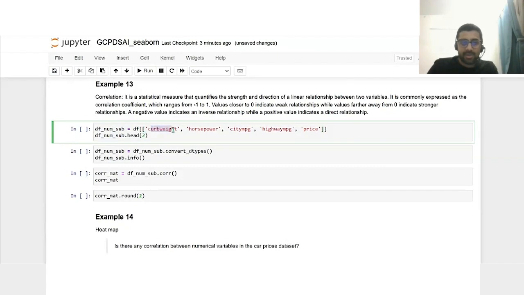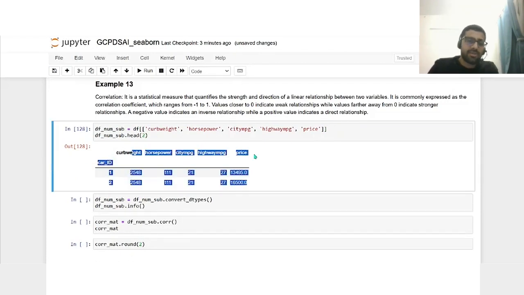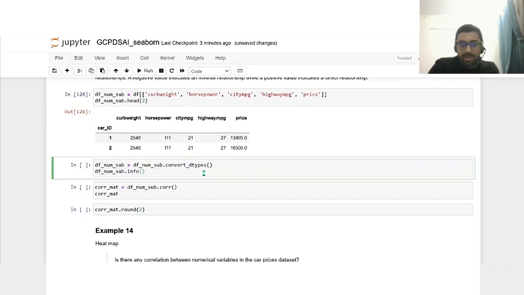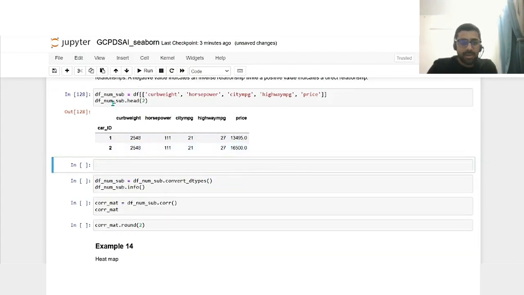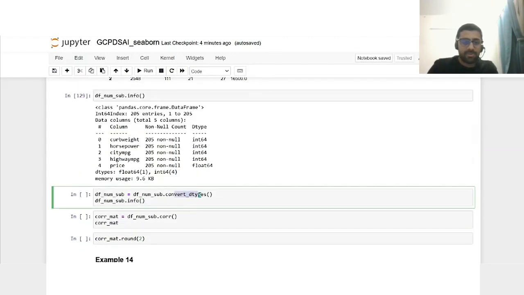So we'll take car weight, horsepower, city mileage, highway mileage, price. So now my data set is basically the cars in my data set, and I have these numerical features. Just for the sake of it, you don't need to convert dtypes. As long as your dtypes are fine, it really shouldn't be a problem. If I just do .info, I can see int and float. So there's no point in doing this, but just to be safe, you can. In fact, if people don't want to do this, don't do this.